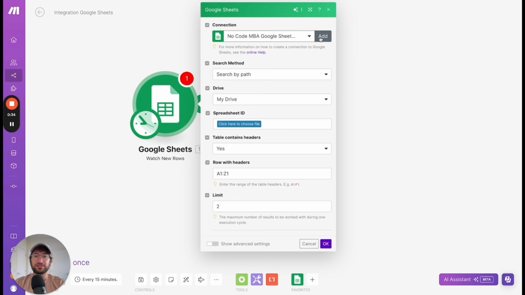And then you want to make sure that you add your Google account. If you don't have a Google account created already or connected to Make, make sure you click add and connect it. You can just do that by logging in. Now you can go down to spreadsheet ID, and Make allows you to click here to choose the file. So I'm going to click and choose the Google Sheets file that we're going to use.